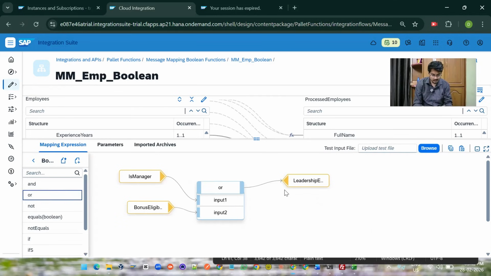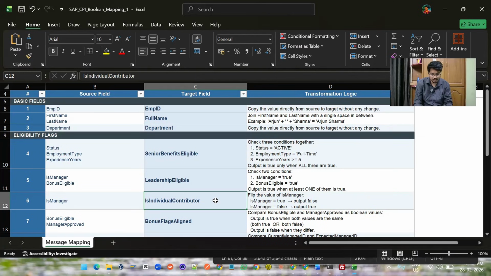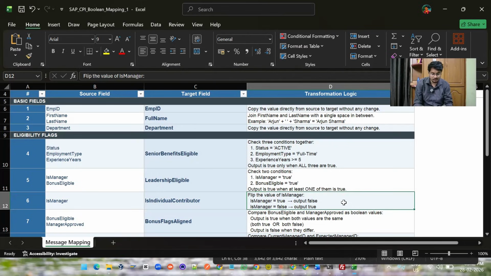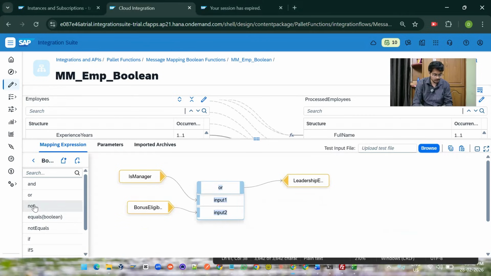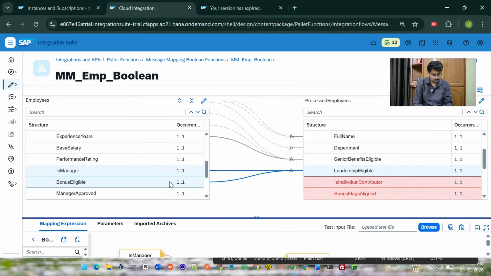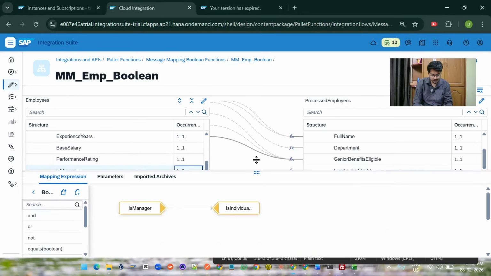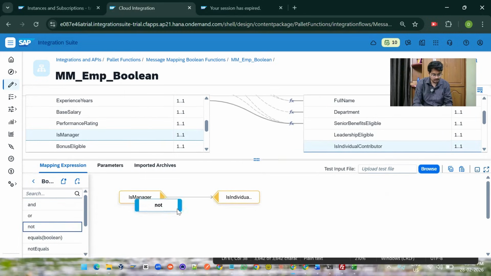Now let's go to the other field mapping. Is individual contributor. What is the logic? Flip the value of is manager. We have to flip the value. If the input is true, we have to flip it to false, otherwise flip it to true. Simple. We have a function called not. So we are going to use this function. I will involve is manager for this field as well. And what is the logic? We have to use a not function. This will simply flip the input. If it is true, it will generate the output as false. If it is false, it will generate true.